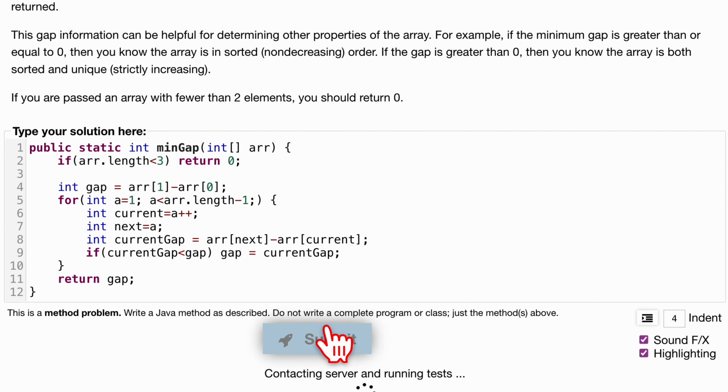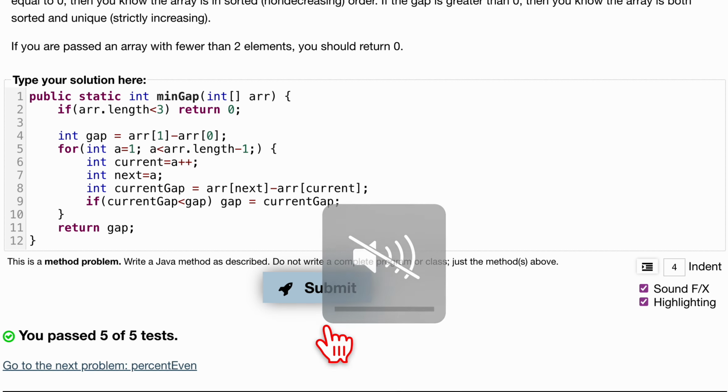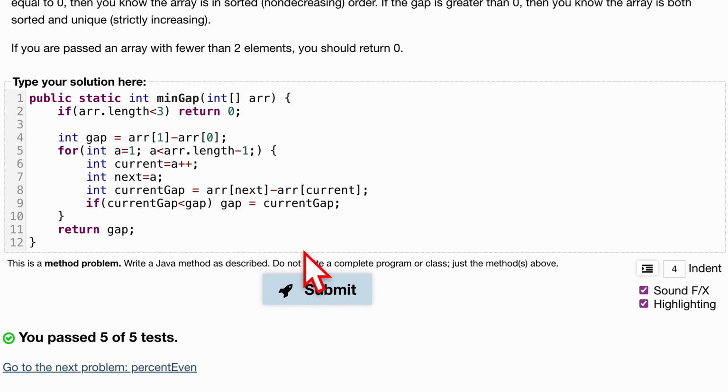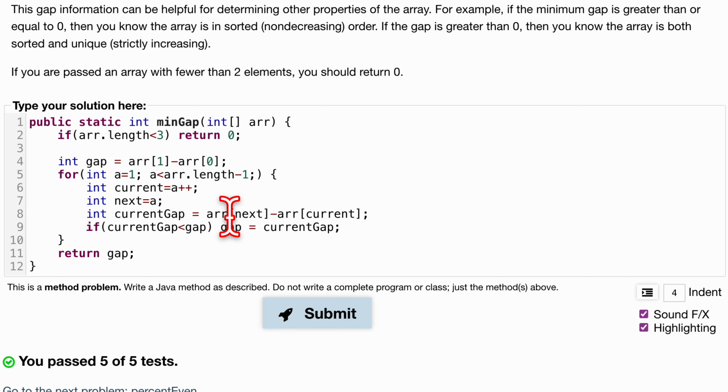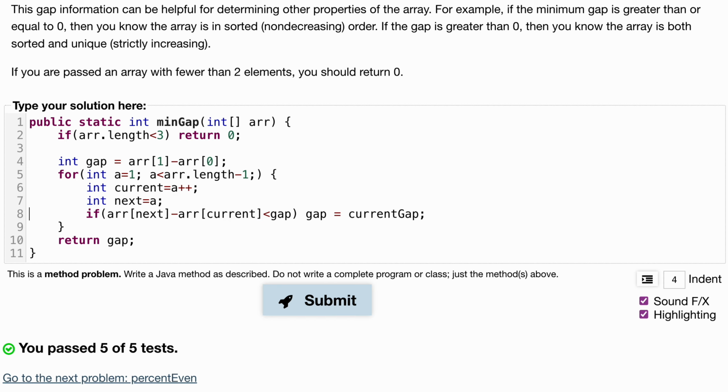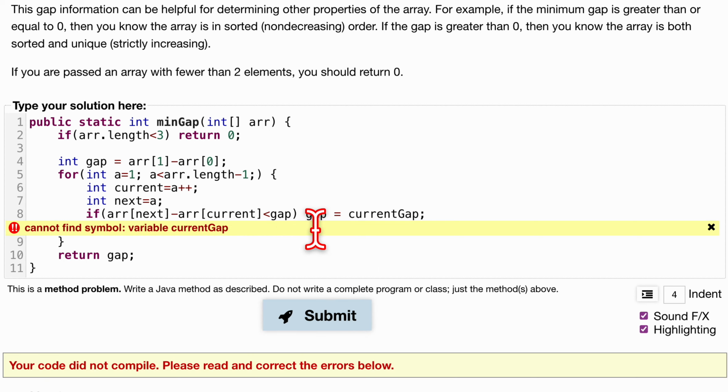So let's press submit. We've passed 5 out of 5 tests. Cool. A way to optimize this is if we're not using current gap again, we can take this out and we can put this inside of our if statement. So let's take this out, put it inside of our if statement since we're only using it once.